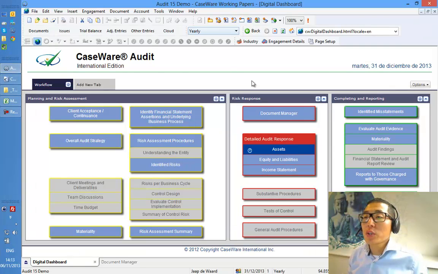As you can see, I'm showing the dashboard again. And to summarize what we've done, we went through the whole planning and risk assessment, imported the trial balance, etc. Then we did our risk response. We did the actual field work, did all the referencing, adding supporting documents in the Caseware document manager. So now it's time to move over to the completion and reporting part of the engagement.